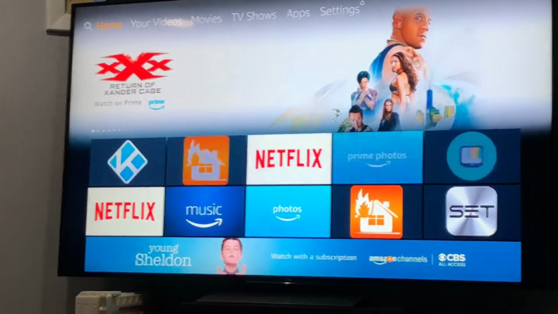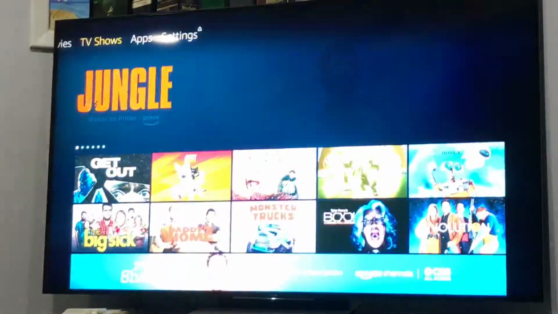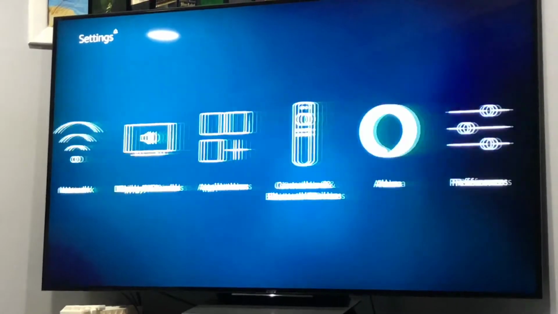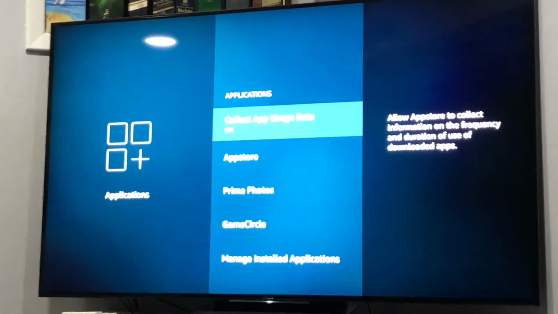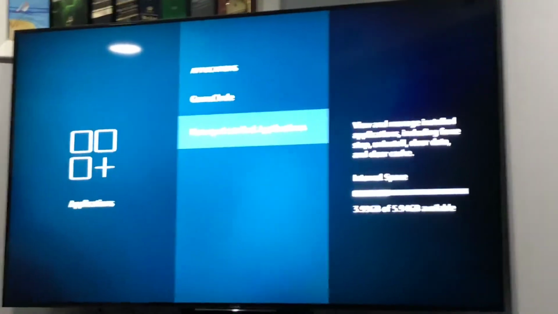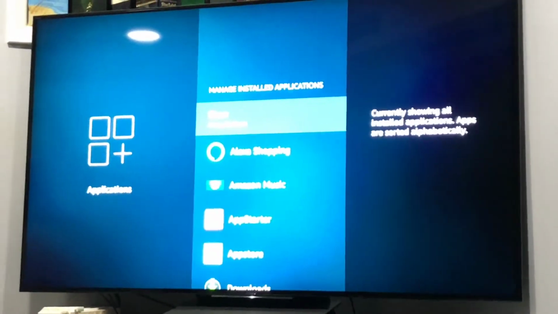What you're gonna do is go on the Fire Stick and hit the house button, the one with the little house on it. You're gonna click on that. It's gonna bring you back to the home page here. Now click all the way to the right to settings. Click down once, go over to applications. Click on applications. From here, go down to manage installed applications at the bottom and click on it.